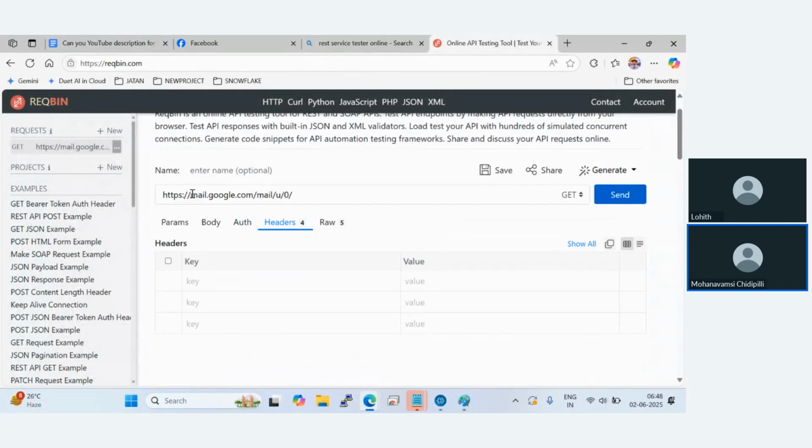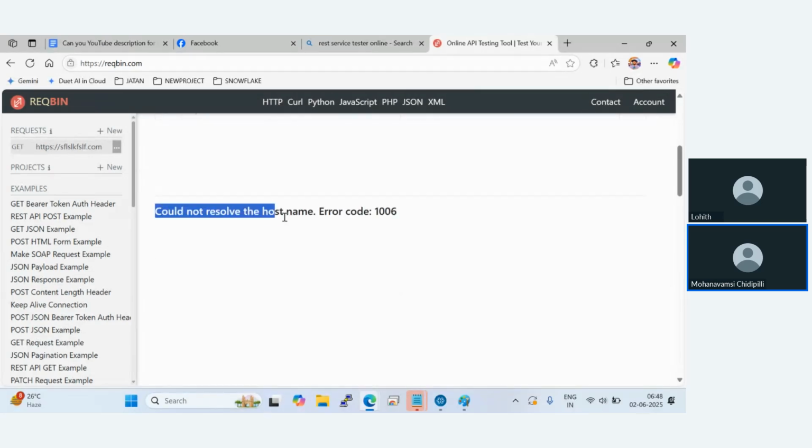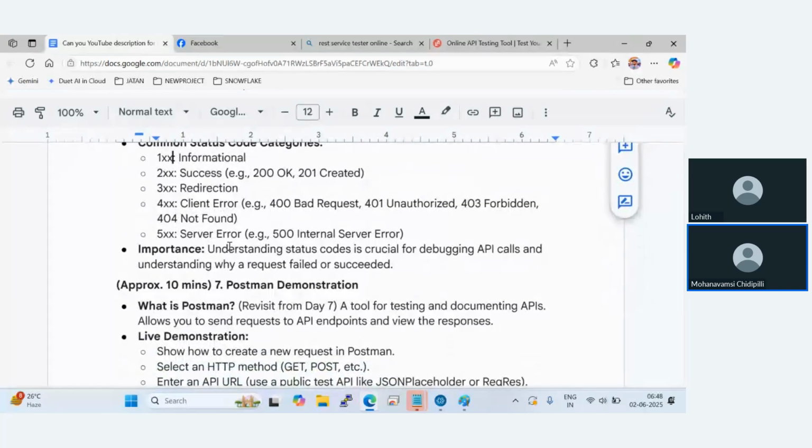If you see, right, this.com. See, could not resolve the host name. The error code is like 1006. So that will be like informational. So you can understand multiple error codes, and based on that, you can create user responses.